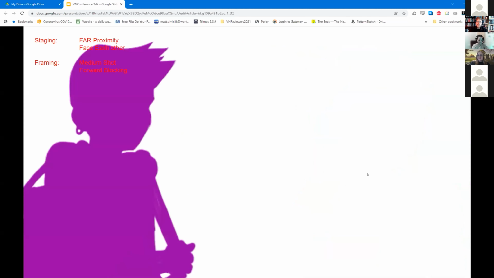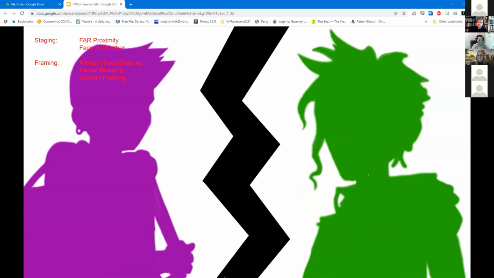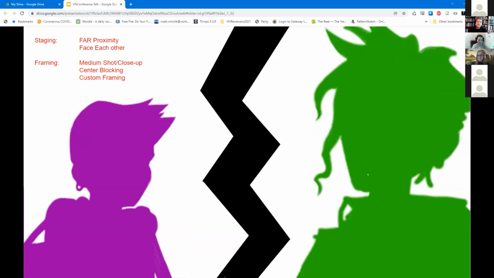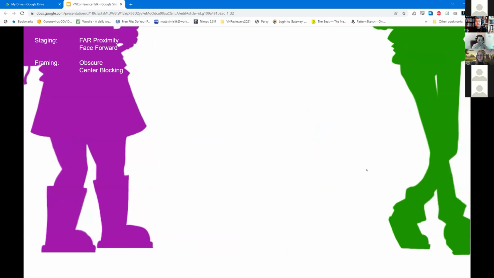With both forward blocking and the characters facing each other, they're being clear and direct with each other. It's an honest conversation, but not a friendly one. With this custom framing in the middle, we can literally show the divide that has appeared between the characters. And it even allows us to change the framing for each character separately. A tighter close-up on the green character shows that this is a far more personal issue for her than for the purple character.